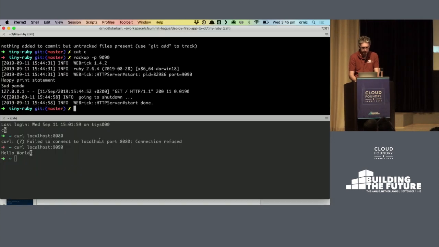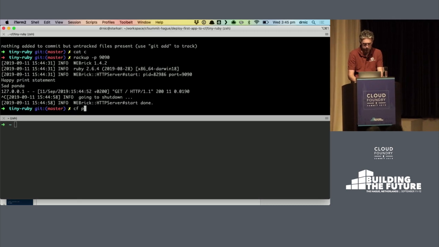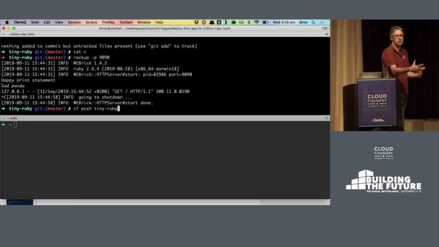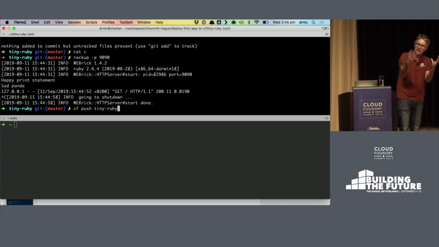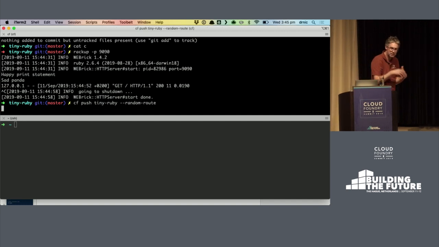So now cf push. Let's just make this a little clean. cf push tiny-ruby. Just need to give it a name. Now, this is a name that's specific to the space that we're in Cloud Foundry. I'm not going to cover orgs and spaces, but I do need just to give it a name. And that will attempt to give it a route, but let's just go with a random route. There are many flags, and we'll look at some of them.